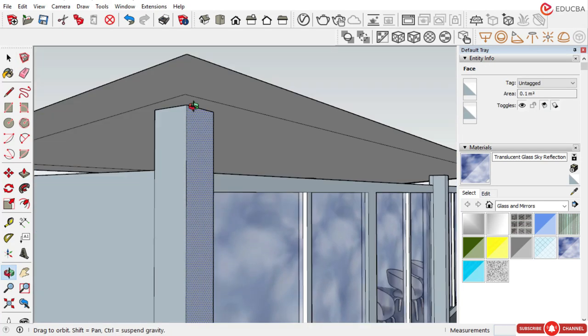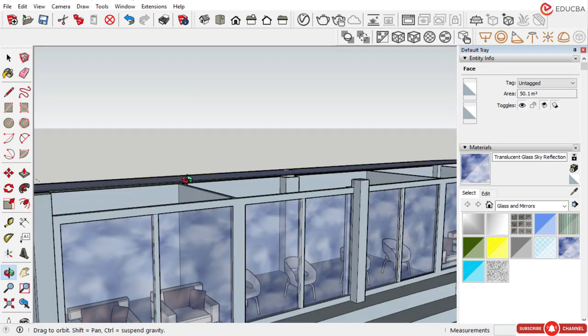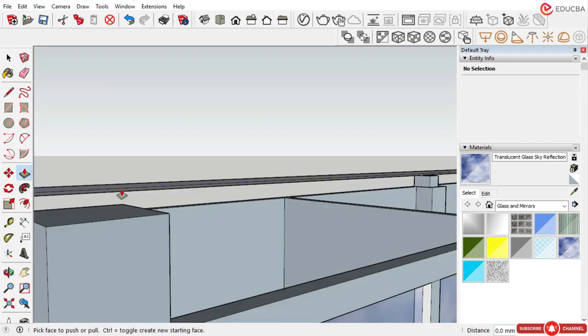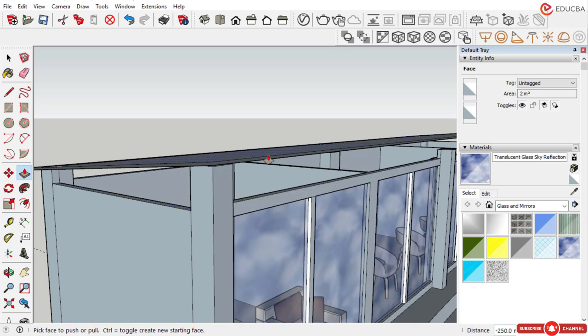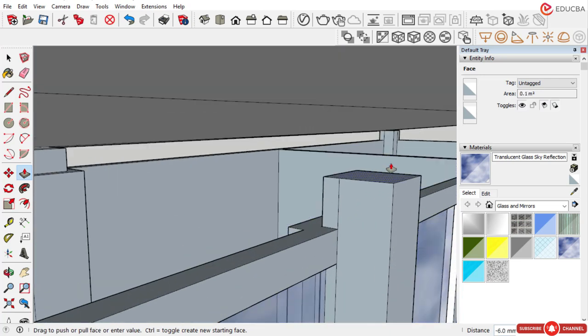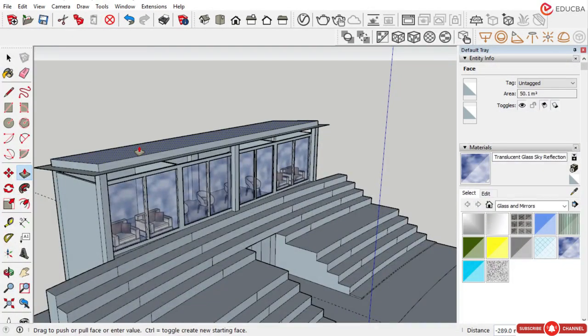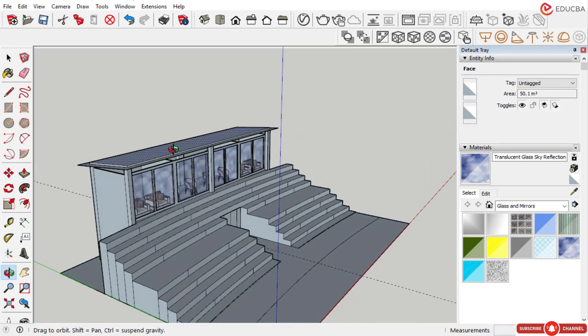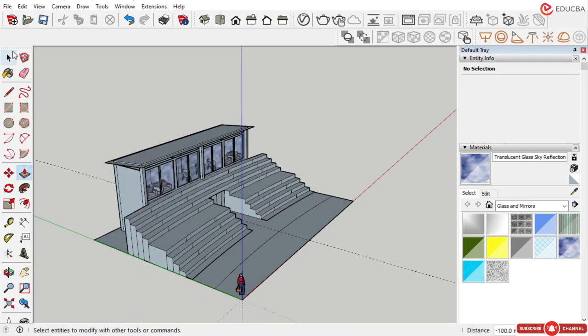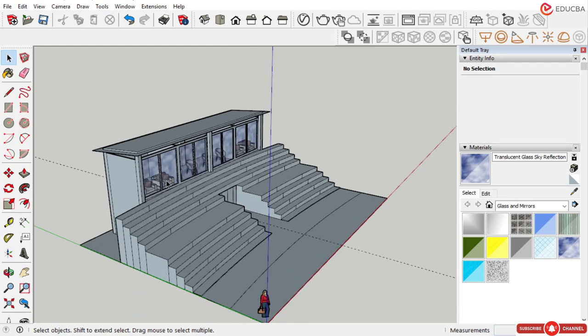Now just extend this by 500 mm. Extend this by 250, and this will be 100 mm. So I have designed the roof for our shelter.